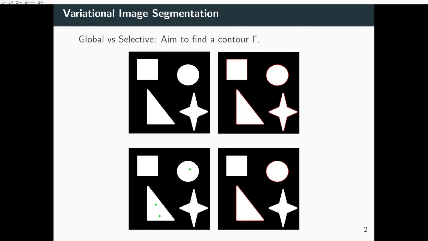Apologies if you're familiar with this. It's just to set the scene. In general, we want to find some contour gamma, which partitions objects in an image. Typically in the variational approach, there are two different approaches that we can take. The first is global segmentation, which is displayed on the top row here, which is the task of finding every object in an image.